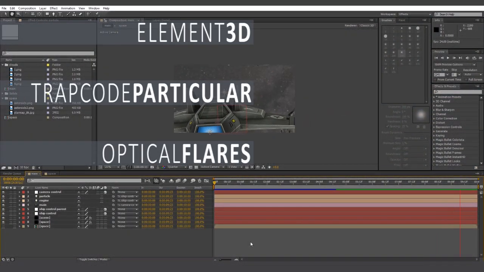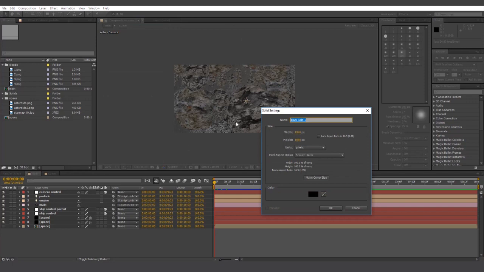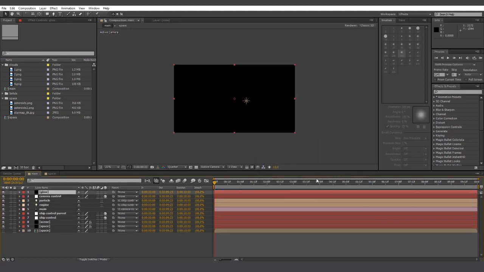Welcome to part 2. Today we're going to be looking at ways to improve our scene using lighting and effects. So first off, we're going to create a new solid. I'm going to name it Glow. Using the Optical Flares plugin from Video Copilot, this will serve as the engine glow at the back of our ship.